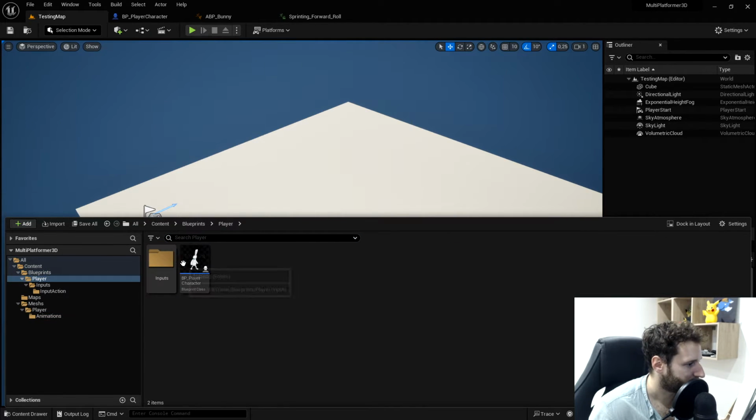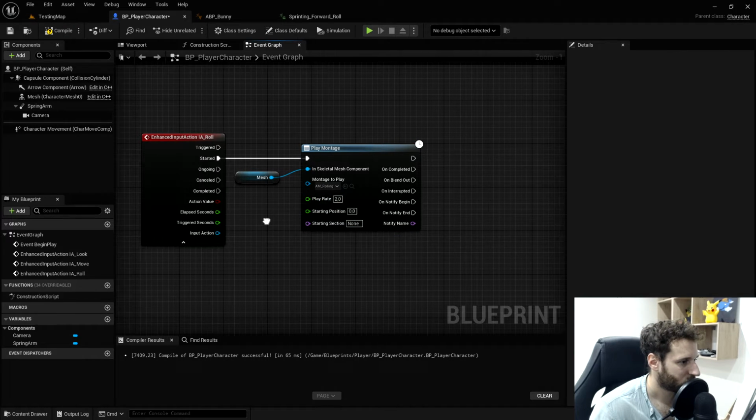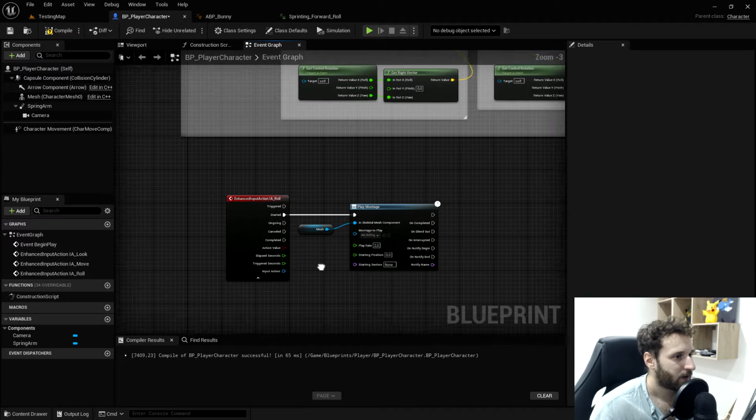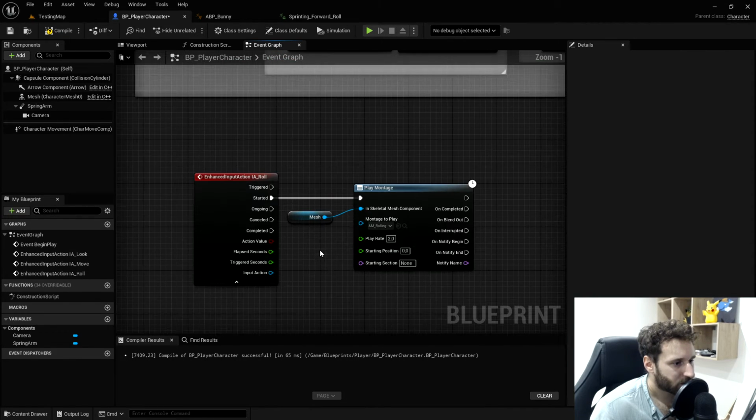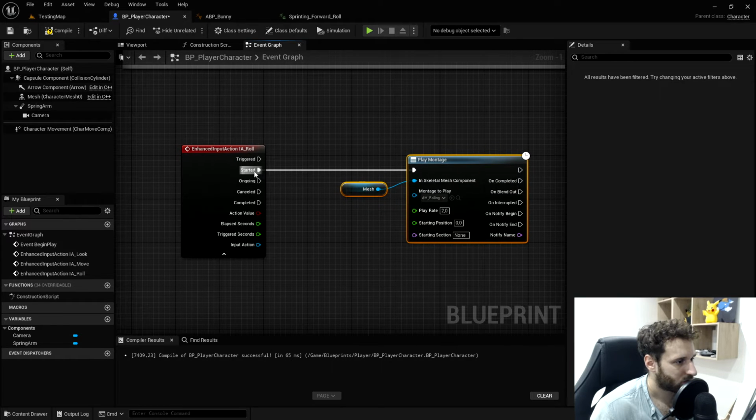Now we will just increase the display rate. I would like to have 2 to have it a little bit faster. And we will need a variable to know when we are rolling or not. We will use it later, but I prefer to do it now so we don't forget that we have a variable that says if we are rolling or not, so we don't spam, because we can actually spam.